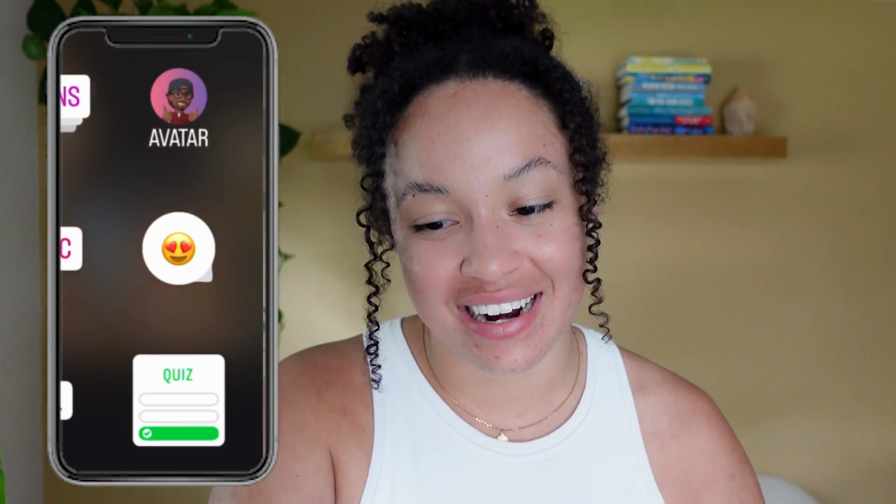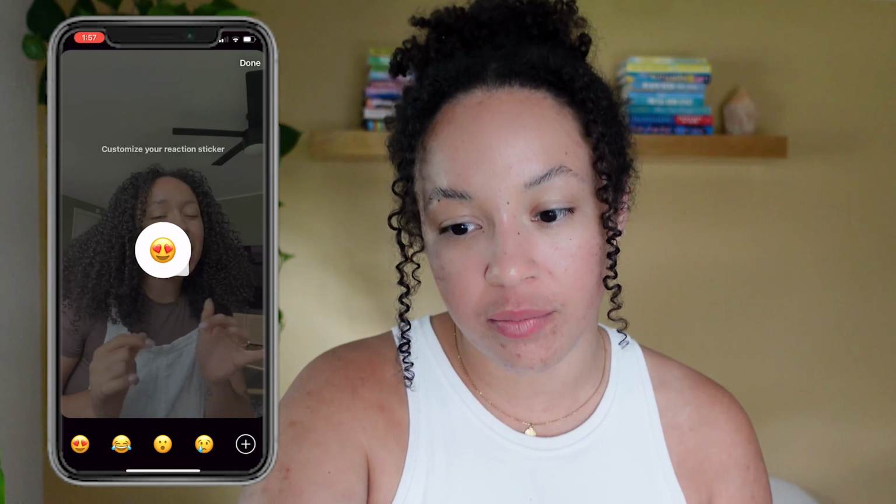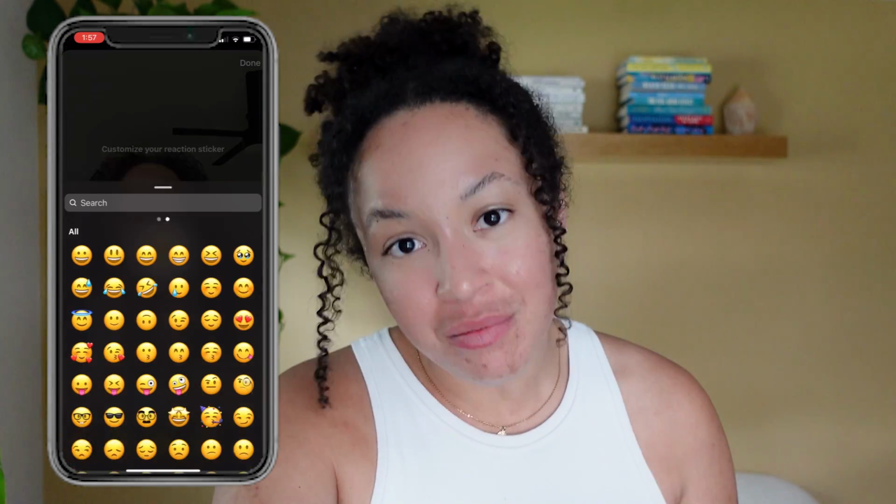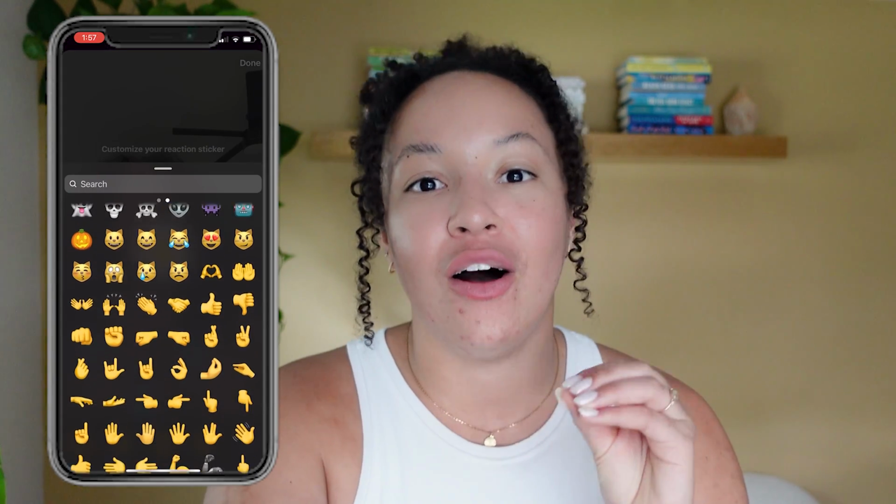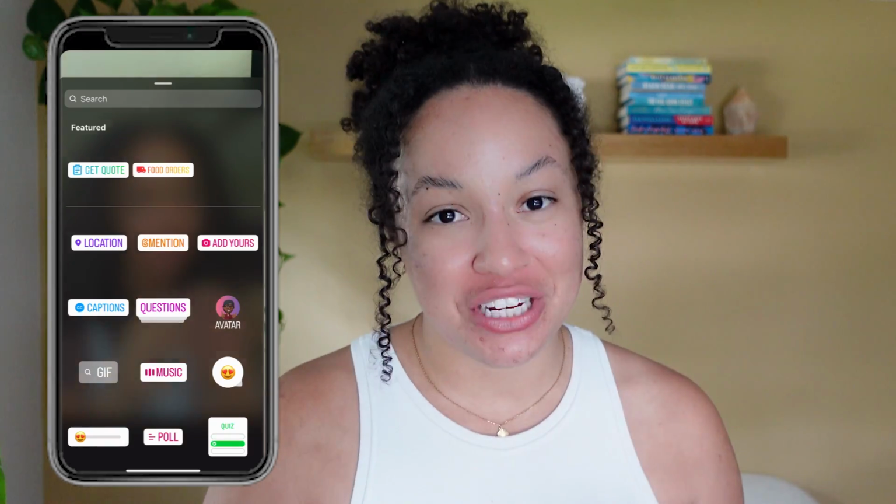Then we have one of the newer stickers, which is a reaction sticker. And it's very similar to the slider poll, but essentially people just need to tap it to engage with that emoji. So what you can essentially do is press the plus sign to literally choose any emoji you'd like and add it onto that reaction sticker. So for example, if I'm sharing my matcha for the day, I might have the little matcha icon as the reaction sticker icon.